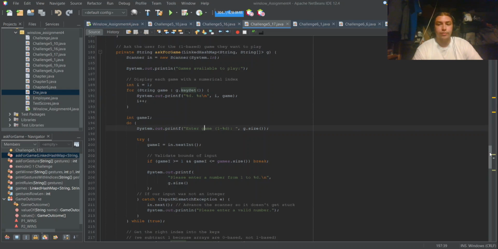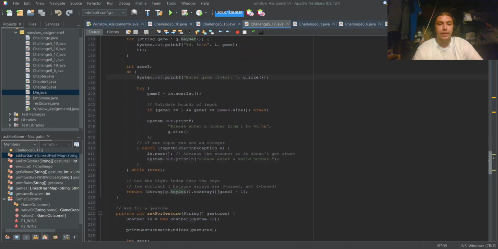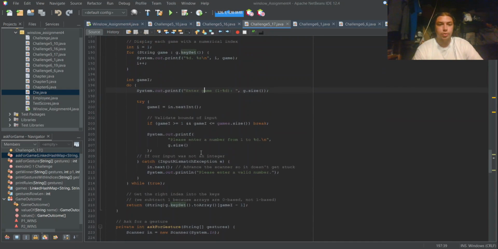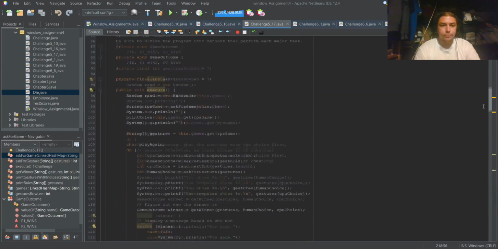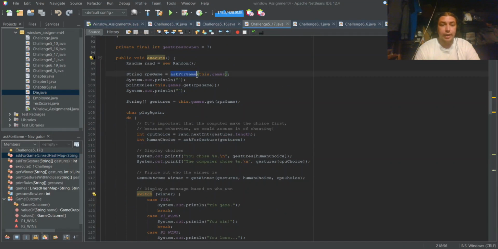And then I ask to enter a game. This should look very familiar to anybody who has had to do something like this in Java, where you have to ask continuously for a number in a certain boundary. And then I get that game from the linked hash map. So that was askForGame.